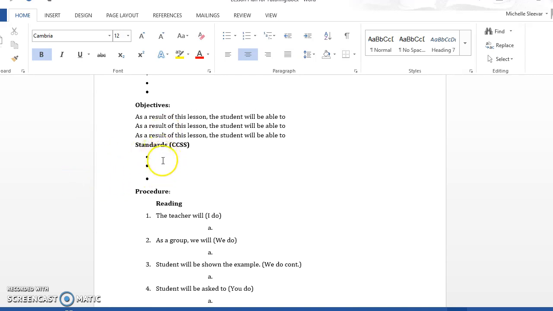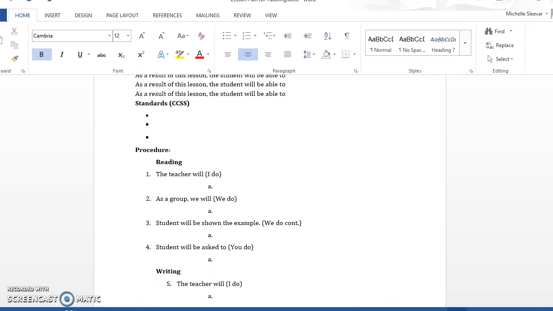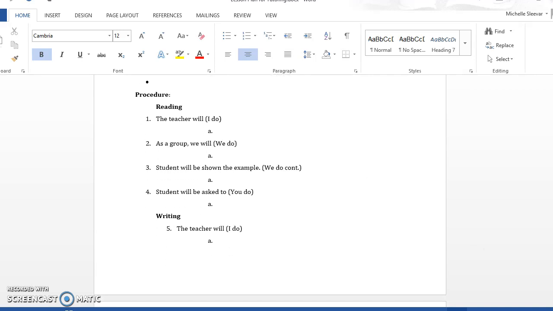Continuing down then to standards, you'll want to look at each one of your objectives and look in the Common Core standards and list any standards that can be linked to either one of your objectives. Continuing down to procedures, this is set up for reading and writing, and then the other language arts, and we'll talk about that in just a moment.